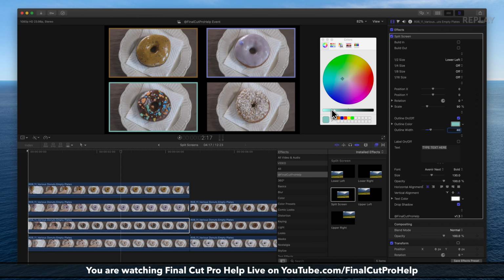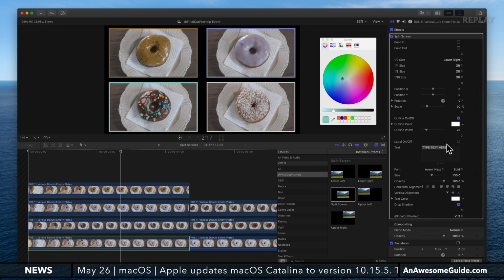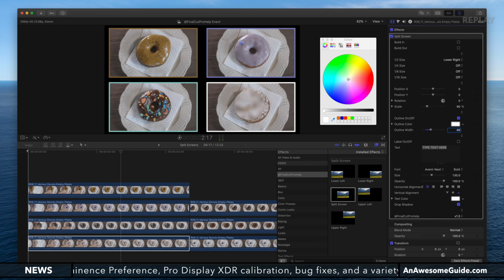Bottom here, I have a little slider. You can increase the brightness if you want to. And then we'll grab the last one here. Turn on my outline. Again, change the size to 40. Click on the color well to activate the color well. And then I can click on the eyedropper. And now I can select a color in here.